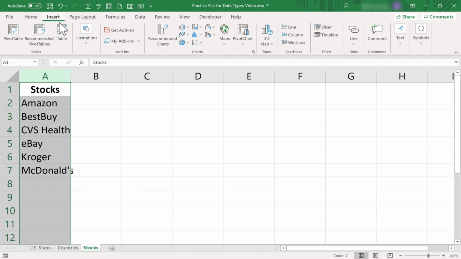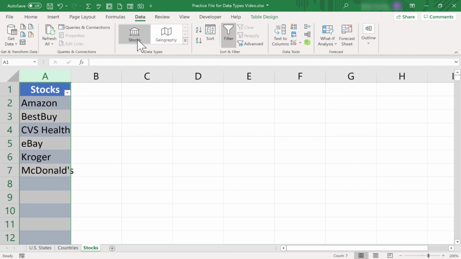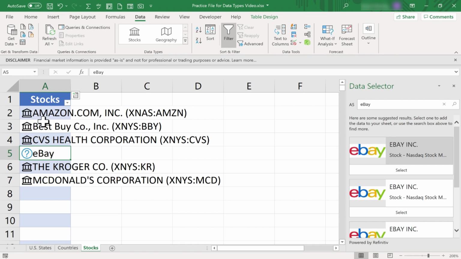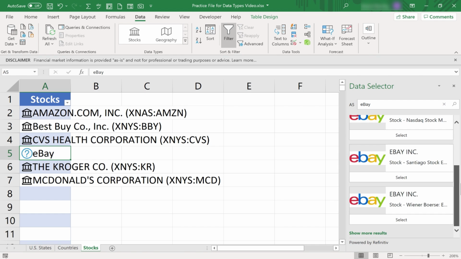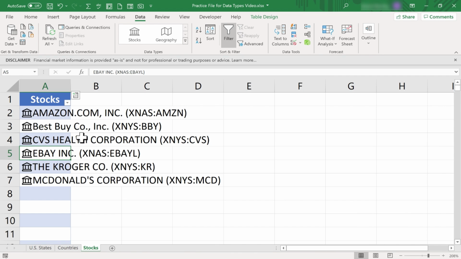Stocks work similarly. Insert a table, click OK, go to the Data tab, but this time I'll click the Stocks button. Excel searches for and tries to identify the companies in my list. Now in the case of eBay, it's having some trouble. Over here in the Data Selector panel, they have some suggested results to choose from. And a lot of these look good. I'll just click this one here, and now it has fixed the error that was there.